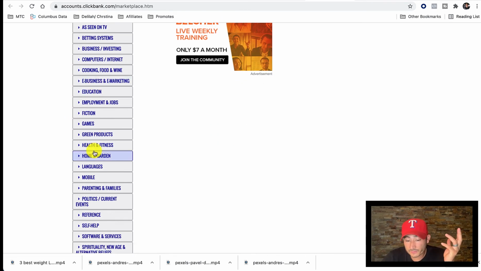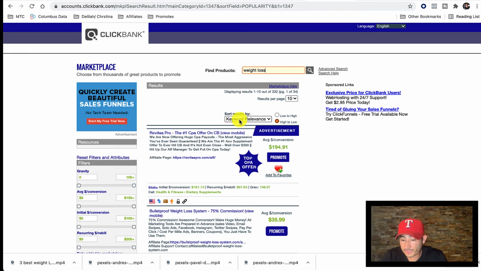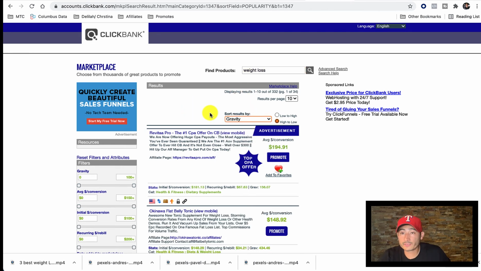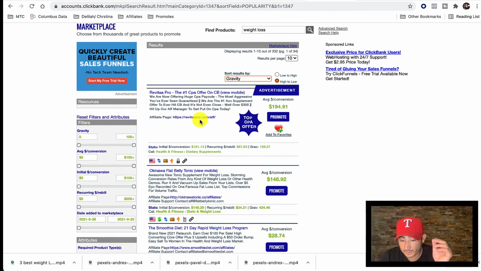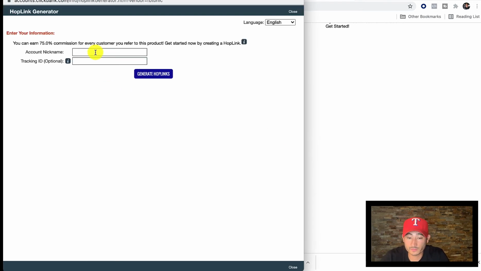Since it is health and fitness, I'm going to come down to health and fitness, and I could actually put in weight loss. So I can narrow it down, and I like to go down to the gravity. Again, like I said, gravities are where it's getting the most amount of buyers and traffic. So check this out, Okinawa Flat Belly. This is perfect. Every time somebody clicks on this link, we're going to make about $148, which is going to be amazing.